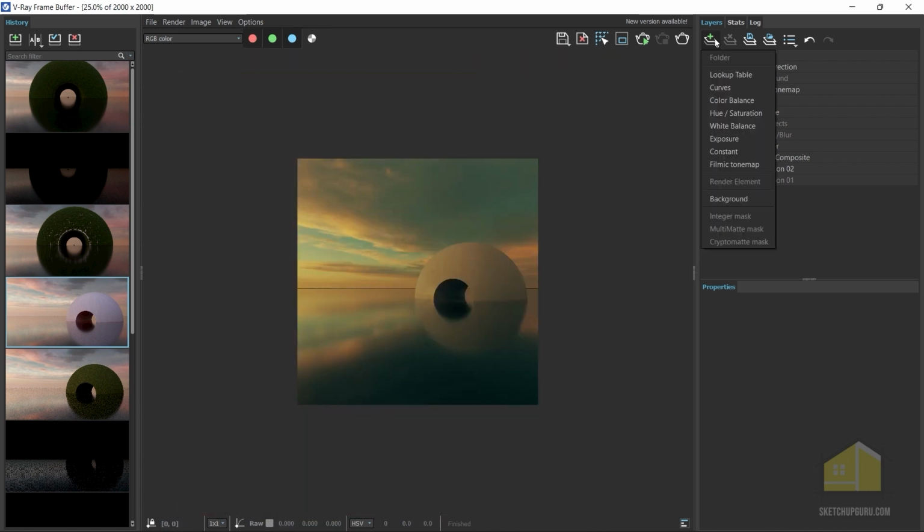How cool is that? So that was a quick introduction to how you can use layers and masks in the V-Ray frame buffer. It has a built-in post-production process now, which works much better than Photoshop in my opinion. So I hope you guys found this video useful.